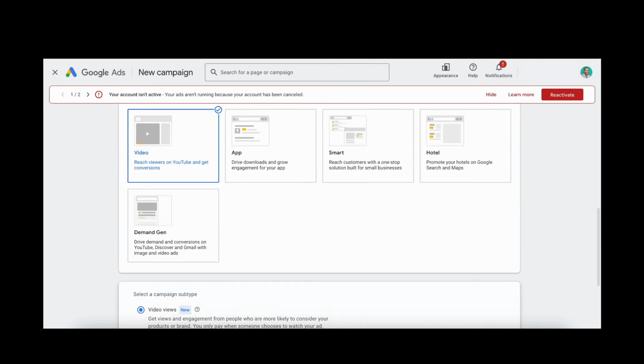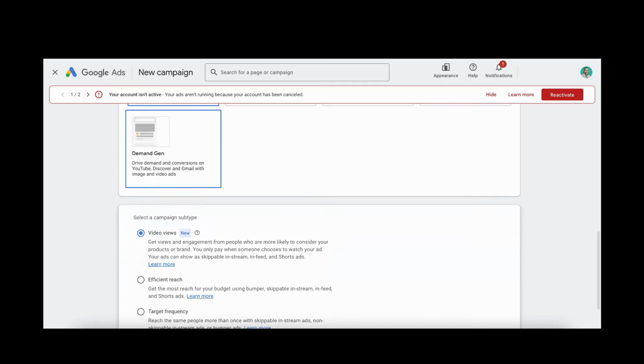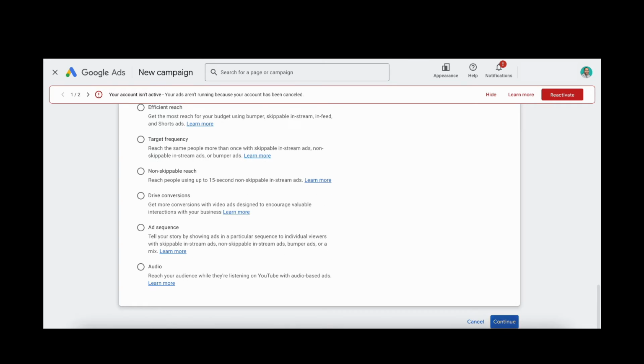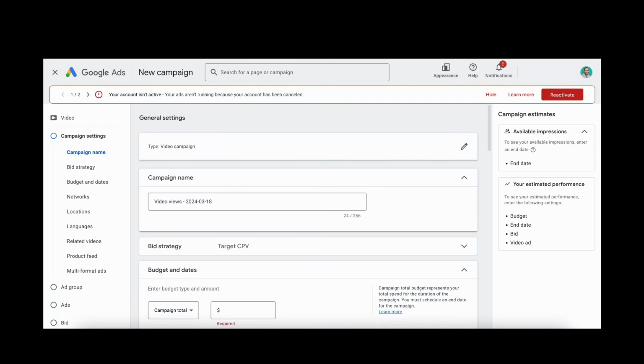So again, we want our ad to show in the search results on YouTube. So we select video. Next up, it's asking for a campaign subtype. You've got video views, reach, frequency, etc. We're going to keep it simple. We're going to select video views, and that will narrow the type of bidding that we have the ability to do, but that's fine for the purpose of this campaign. So I'm going to select video views. And we're going to select continue.